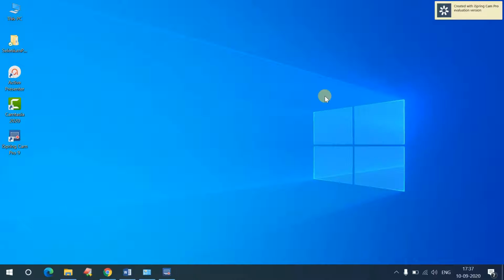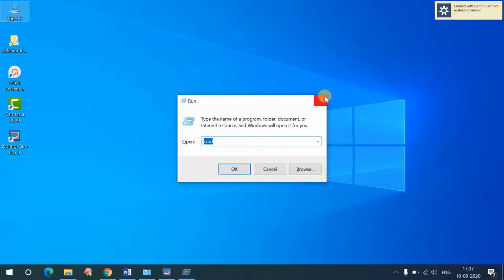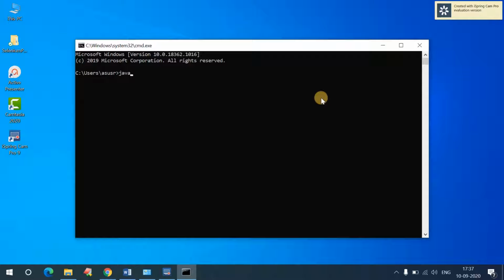If you want, I can close it and open the command prompt again and type javac, and again you will get the same error, because we have just installed Java on my machine. Windows system does not have any information about Java. Now, in order to give the information to the Windows machine, we will have to configure and set up the path of the JDK file as well as the bin folder.